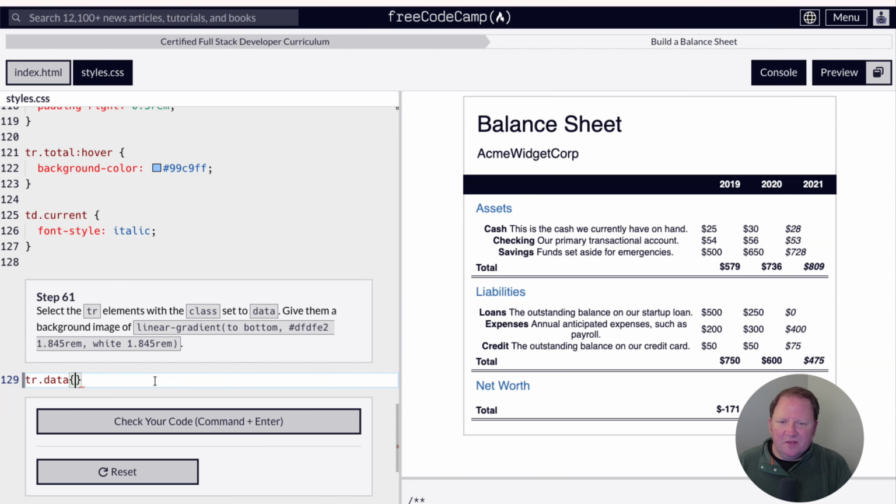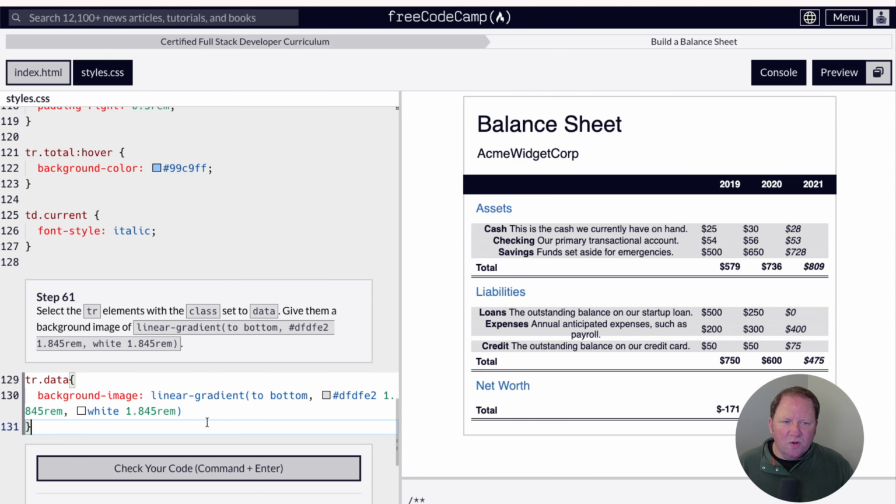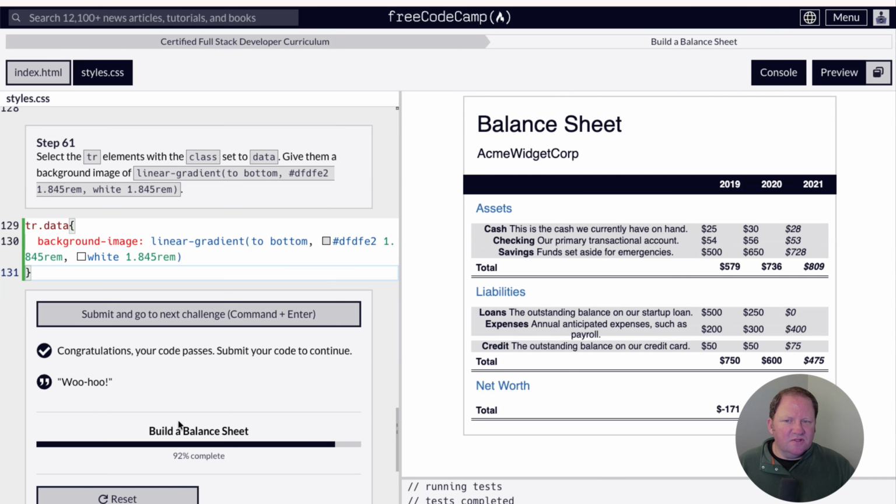Step number 61, let's go ahead and select the TR elements with the class of data. And then we can go ahead and utilize the background image. And then we're going to set it to that linear gradient that it gave us right here. There we go. Got a nice little gray. Let's check our code. Congratulations. Let's move on to the next step.